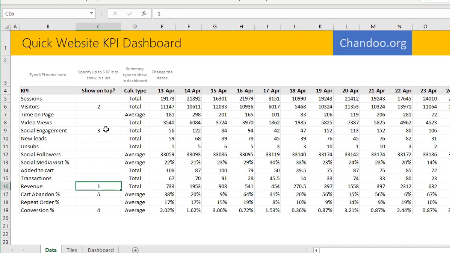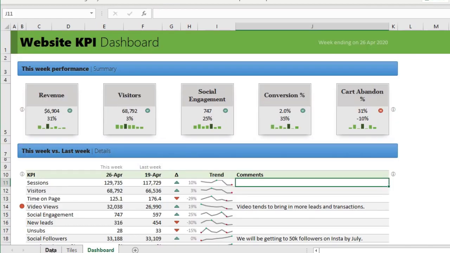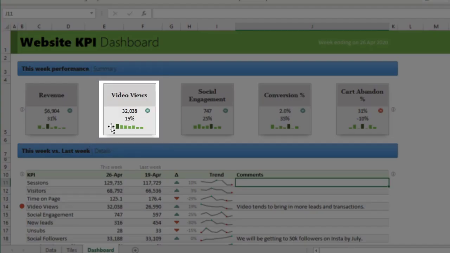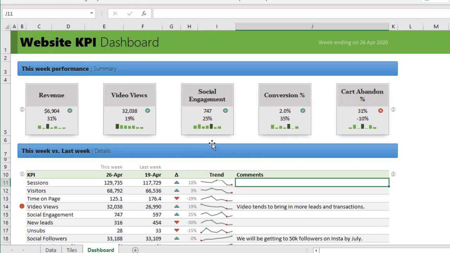For example, let's say we don't want to track visitors. We would like to track maybe number of video views. So I will change this to, let's keep it to visitors. So you could see that this tile is actually visitors. And if I go and change this to my video views, the dashboard will show me the trend of video views as well. So it's quite dynamic in that sense, but at the same time it is fairly simplistic.